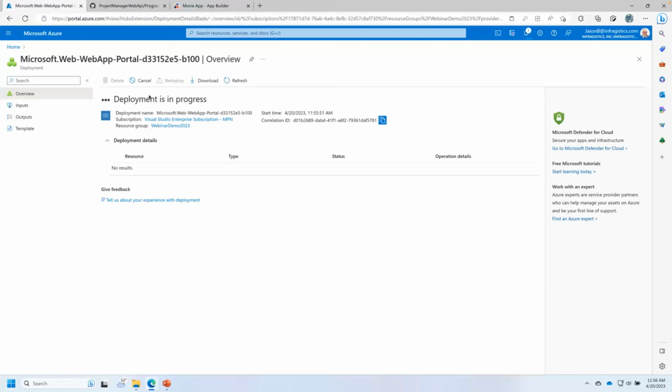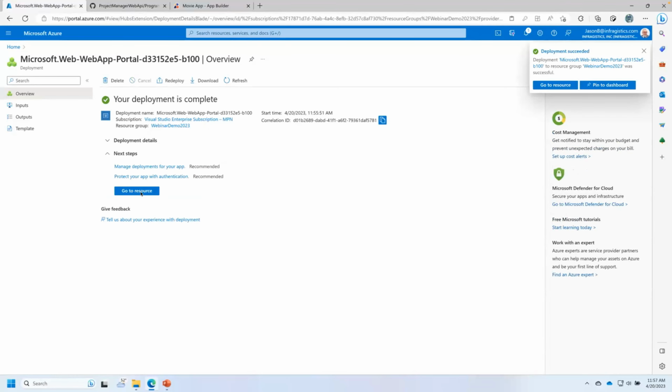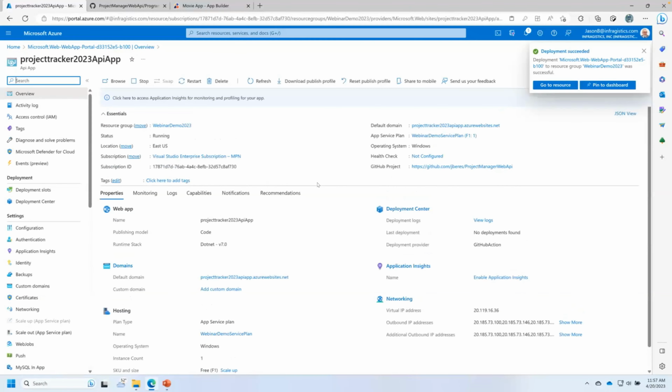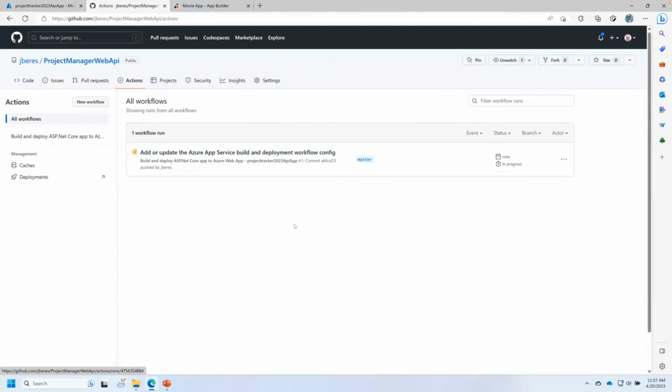All right, so deployment still in progress. What's going to happen is it's going to tell us it's done, but it's really not done. So once the application is created, like right now, we'll click go to resource. I have my web app created, but in GitHub, we go to GitHub Actions. This is still running, and it's going to take a little bit to run.